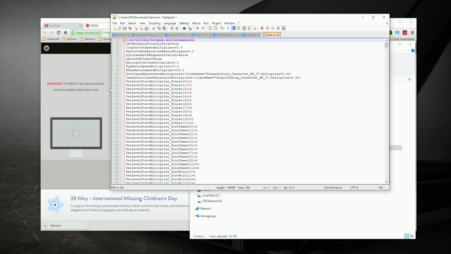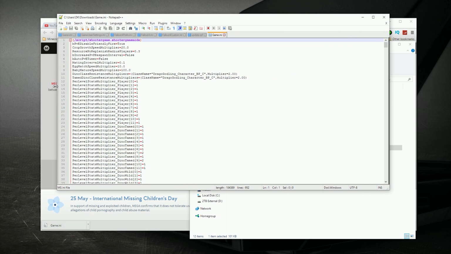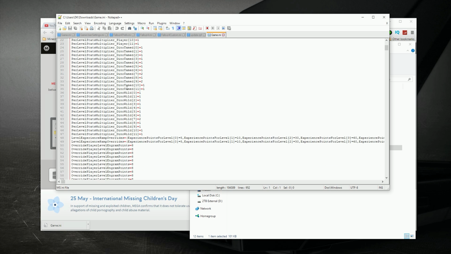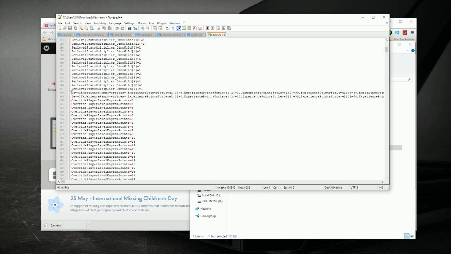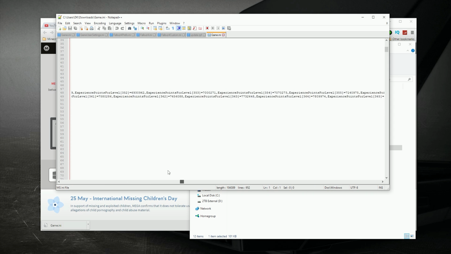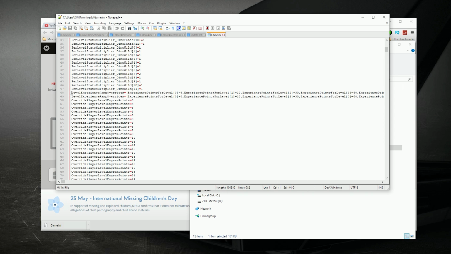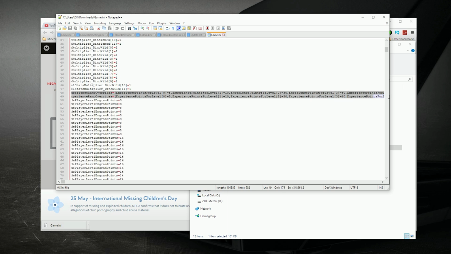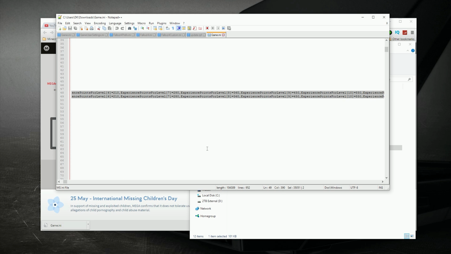Now, if you want to have the custom levels and stuff, you're going to need this line right here. This actually goes up to level 900. As you can see, this scrolls across really far. So you'll just take these two lines, scroll all the way over, and then copy and paste it into your game INI.